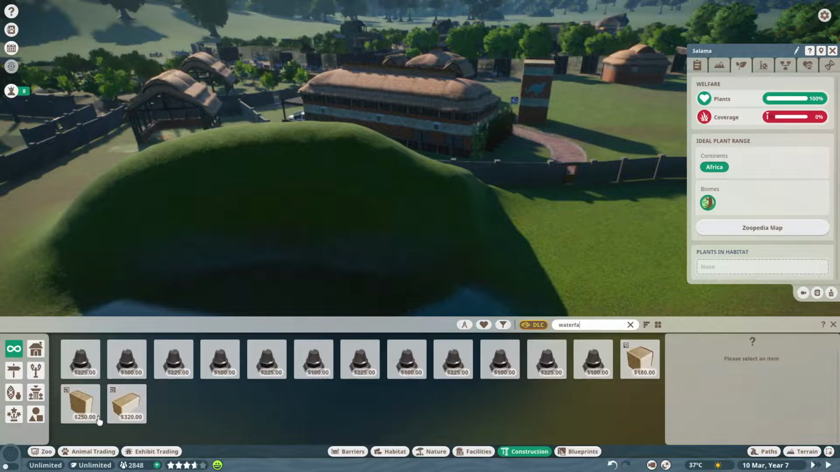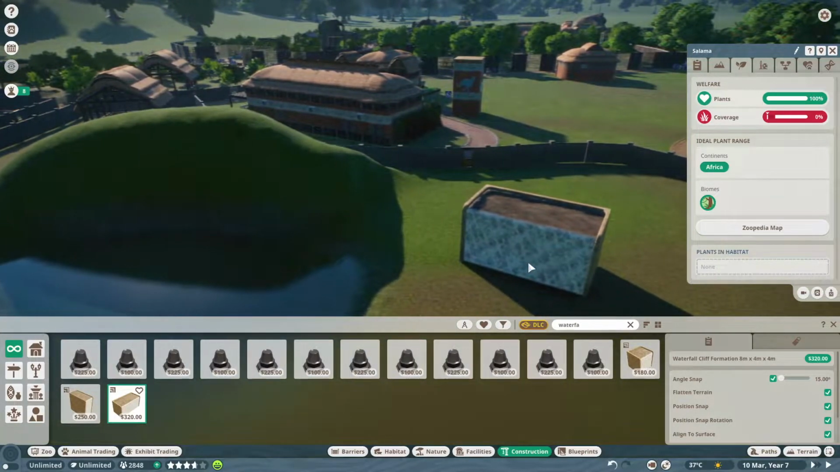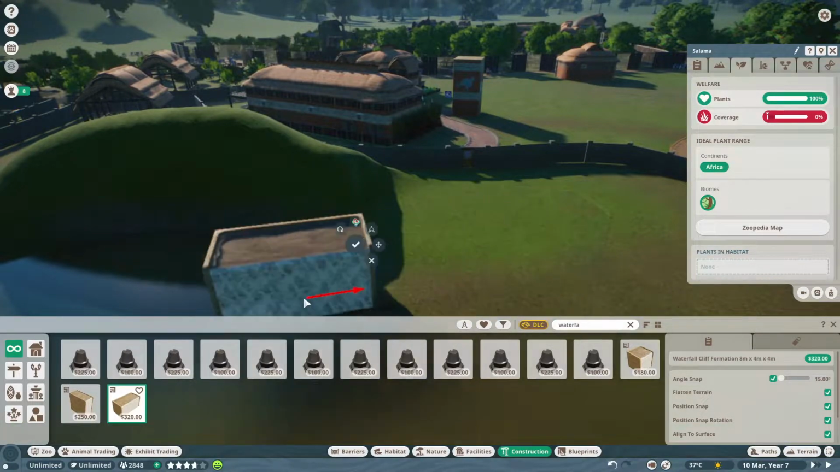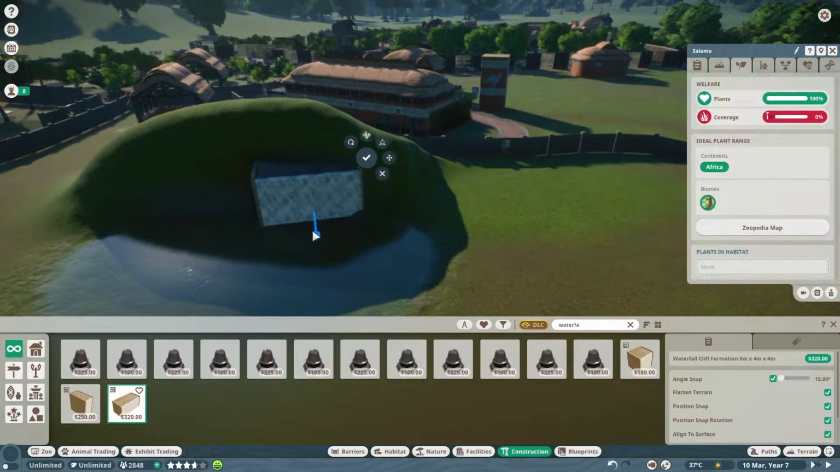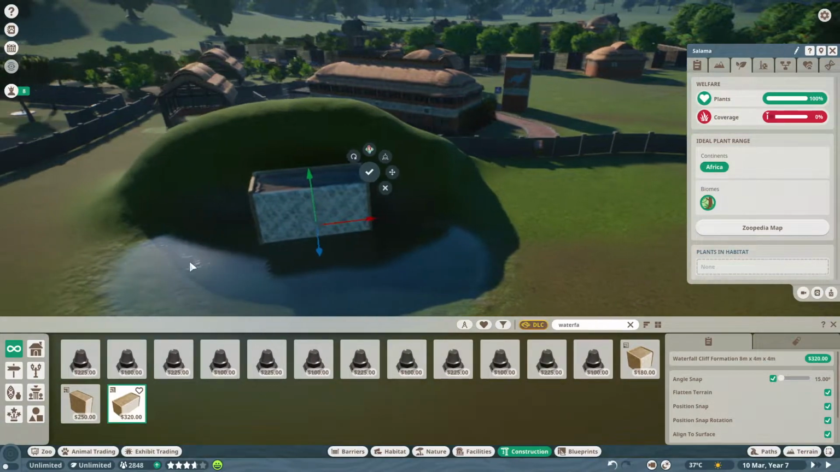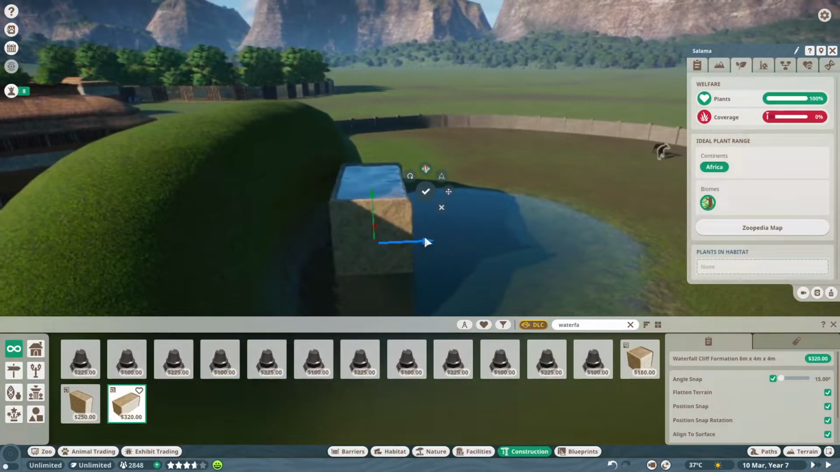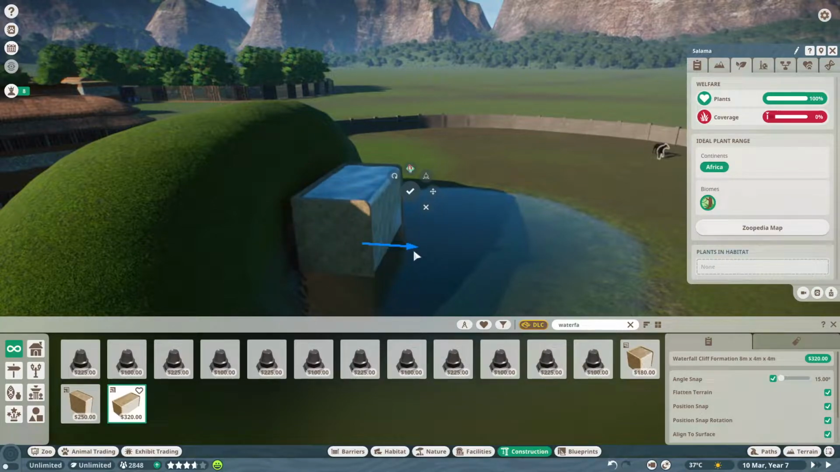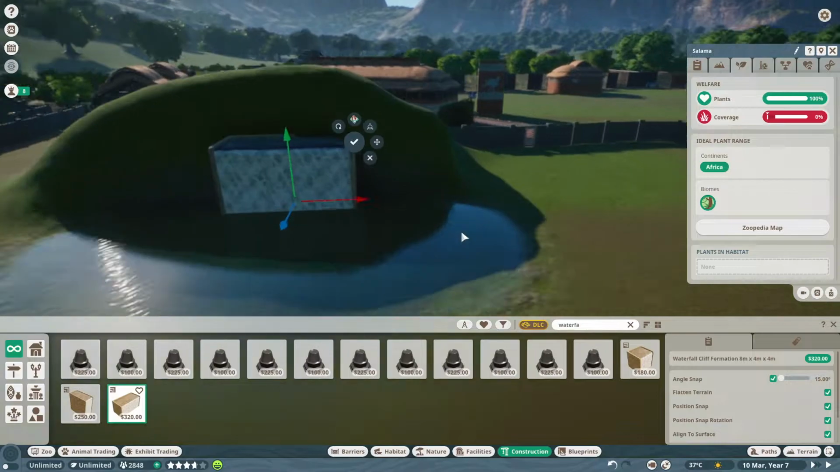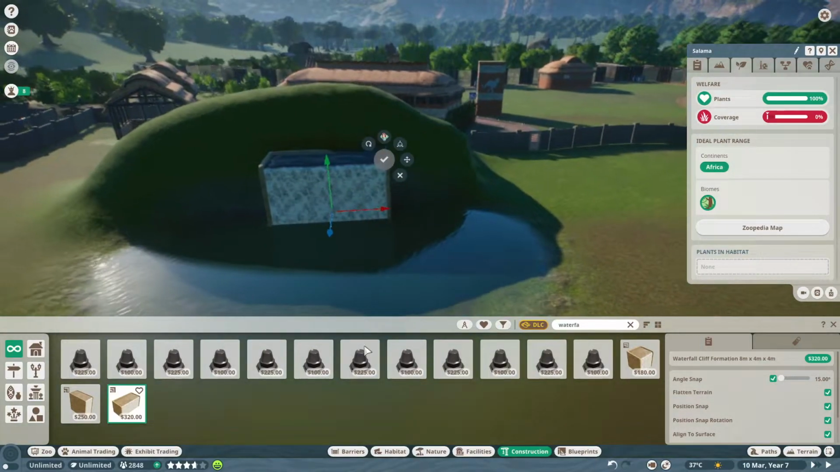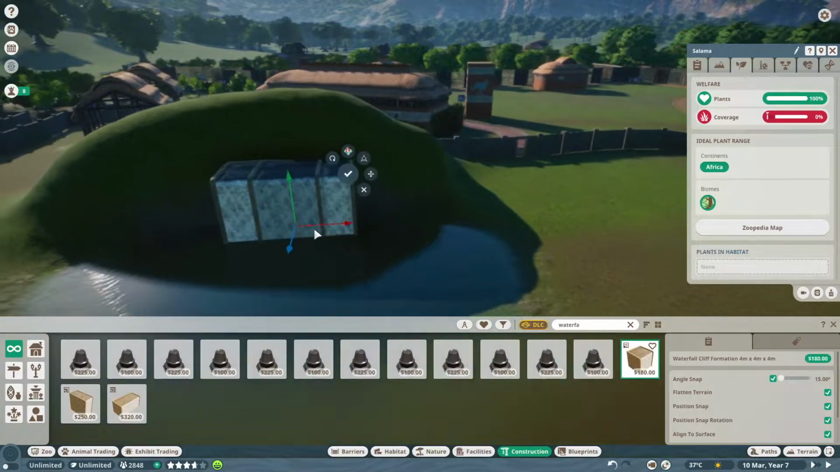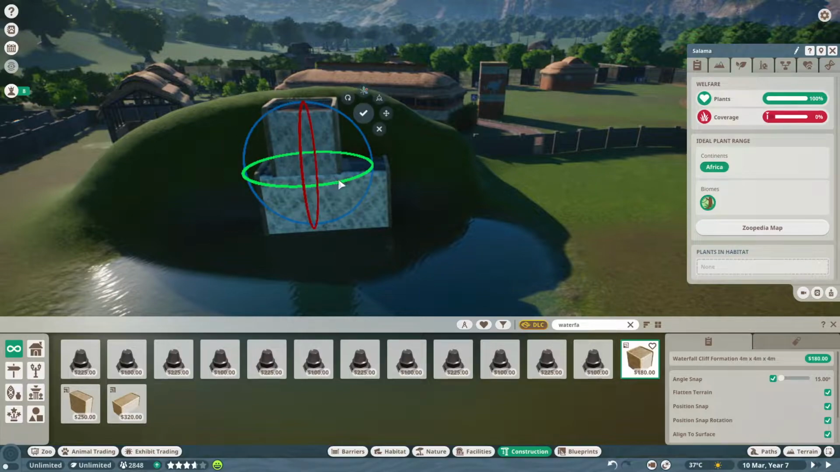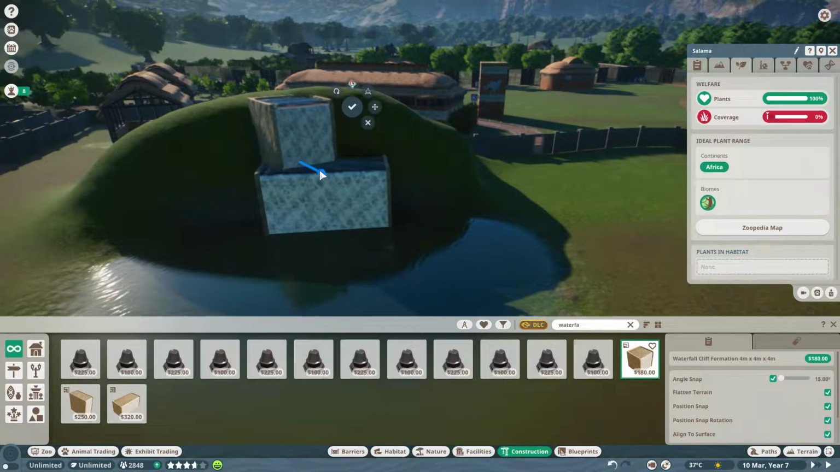Waterfall. We'll do a nice big waterfall, right in the middle. Move him back. There we go. Then I'll put some nice little rocks on top of it. Well, actually, let's do that. Rotate it just a bit. Push it back.